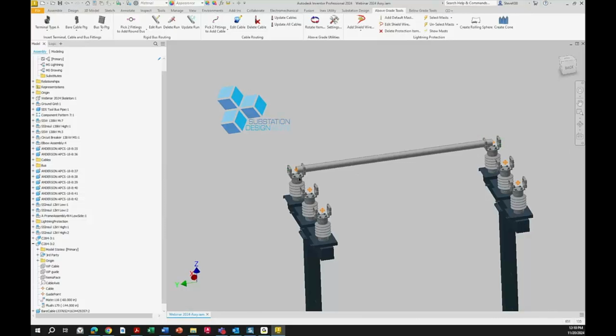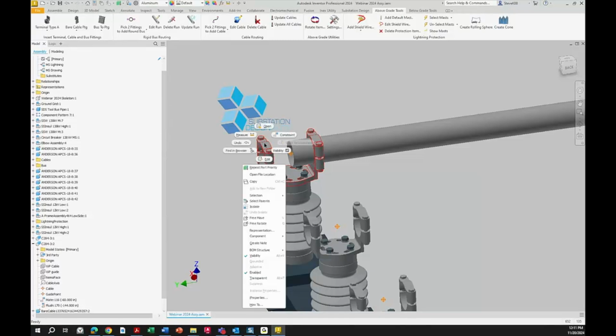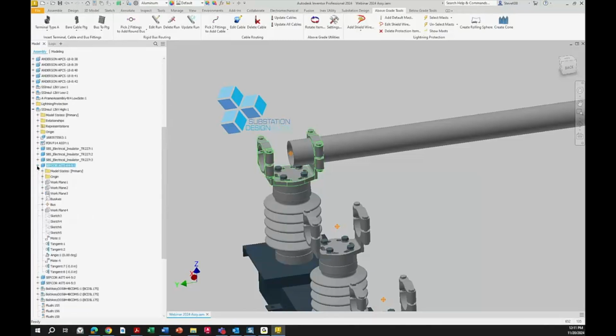So we can see that the bus is ending on that work point called bus. This fitting also has a work axis on it as well, and it tells SDS what direction the bus is going to come into it. So you can see the bus axis there. So that's really how it works.